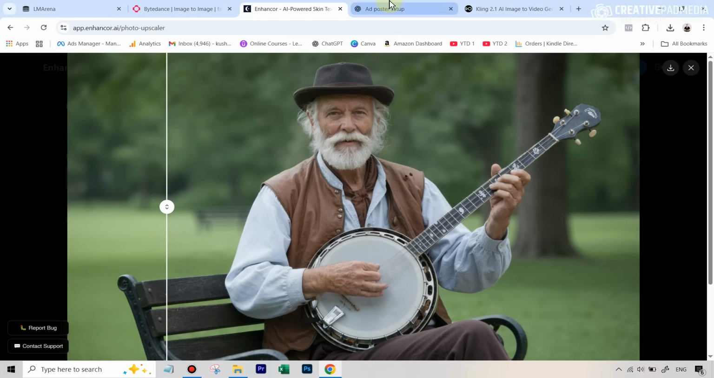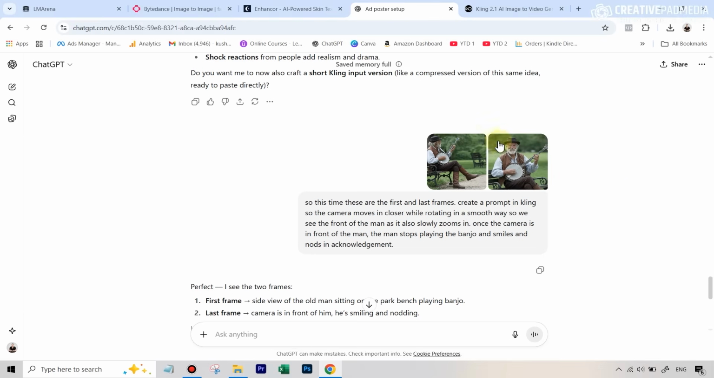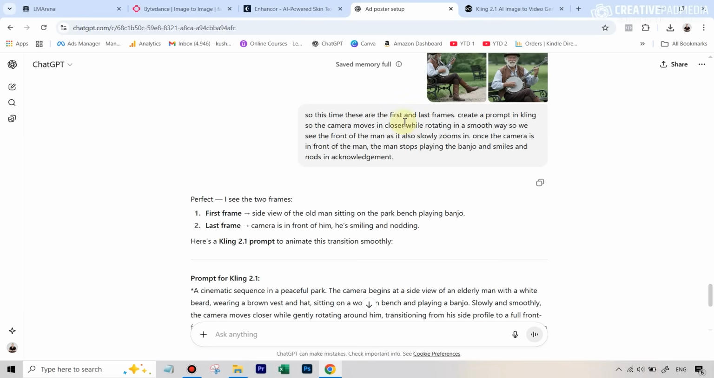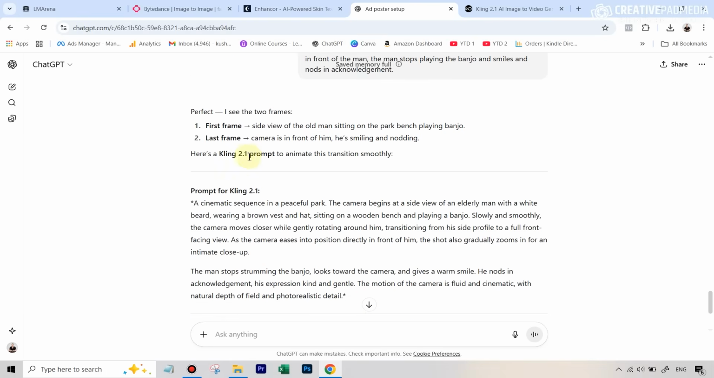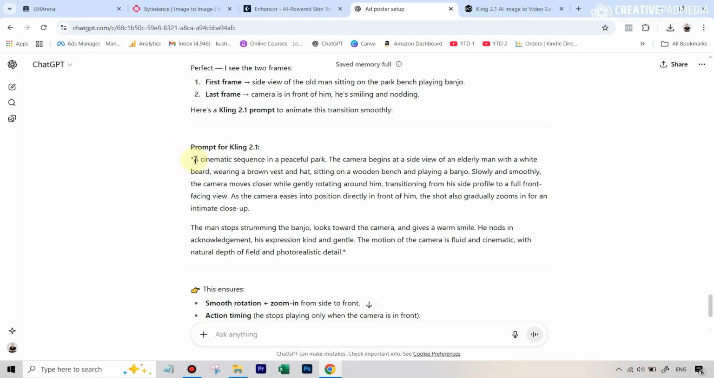Now that we've got both our frames, you can head over to something like ChatGPT where I uploaded both these and I just described the motion that I wanted for the camera. ChatGPT is great at understanding this. And you can see that, yes, here's the Kling 2.1 prompt for you. And I got this nice prompt. So let's take this over to Kling.